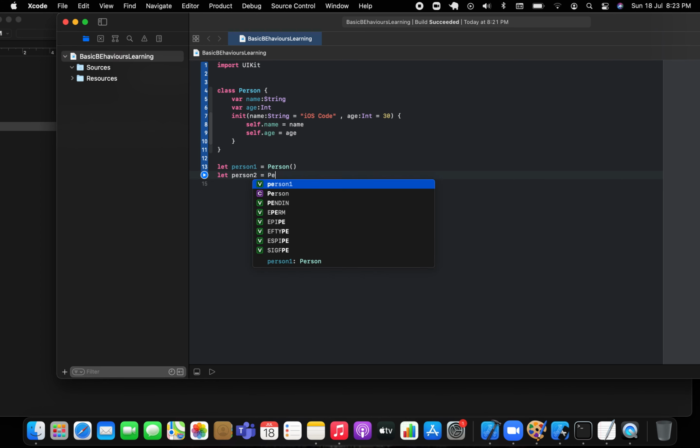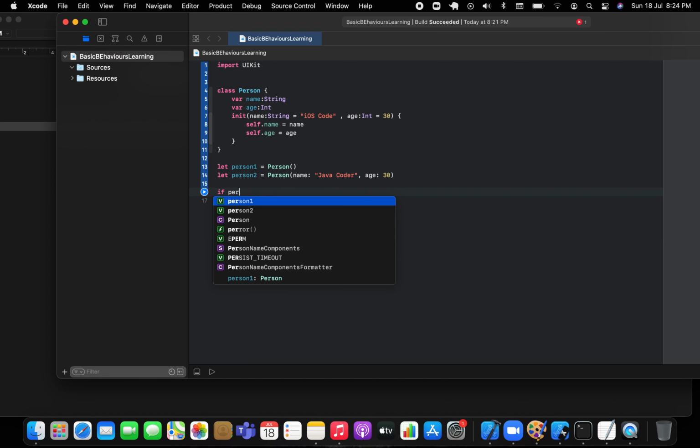I'm sorry, yeah, this one will be person2, and this is a Java coder, something like that, and it is 30. Now this person and this person, can I just equalize them? So if person1 can be person2, can I do this?